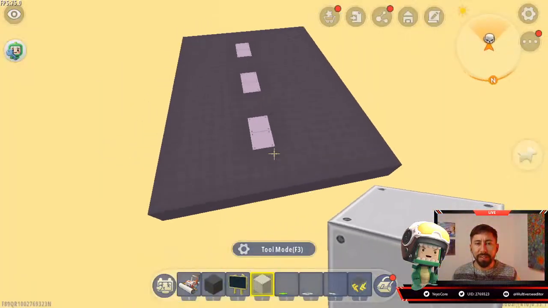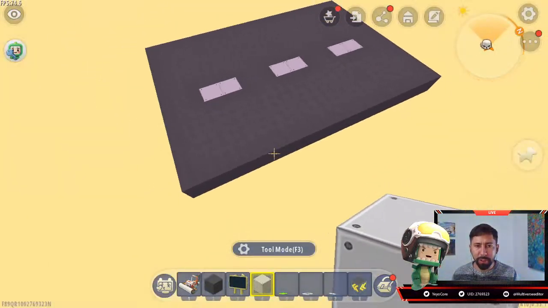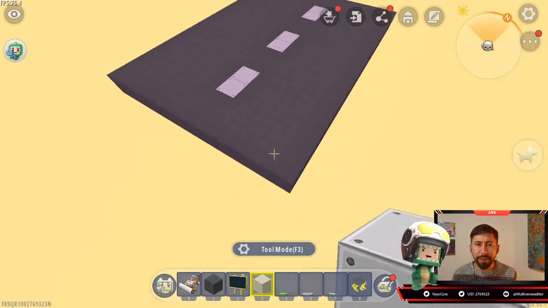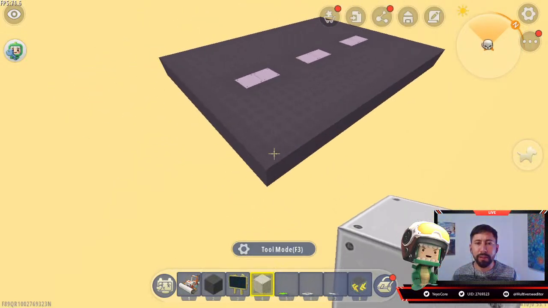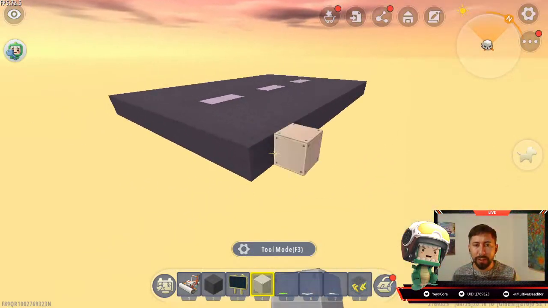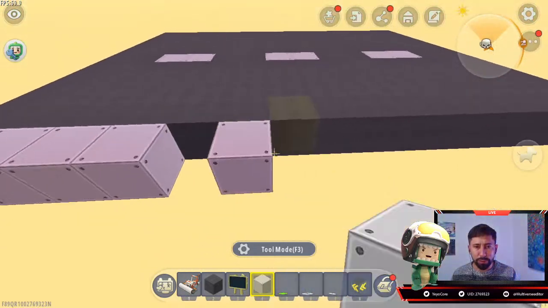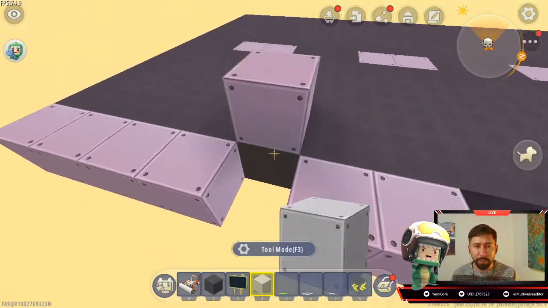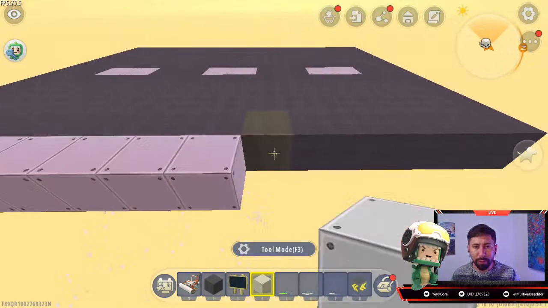So first we have the first look for our roads. Then don't forget to create something around the sides, okay? Just to give the player a better look at how it's going to work.